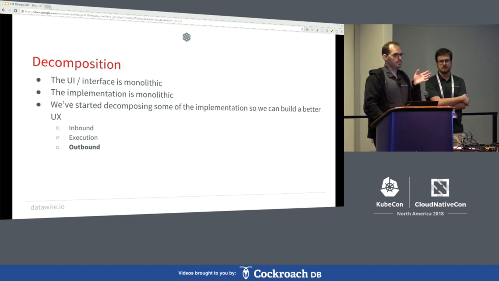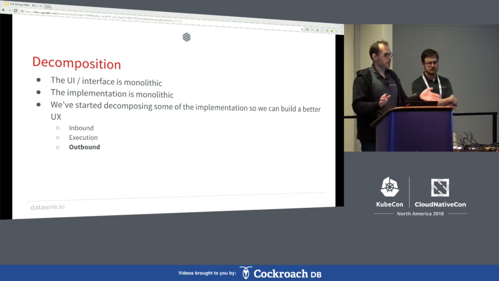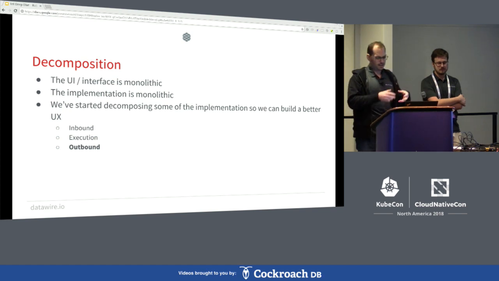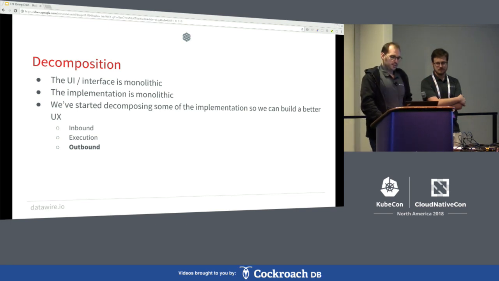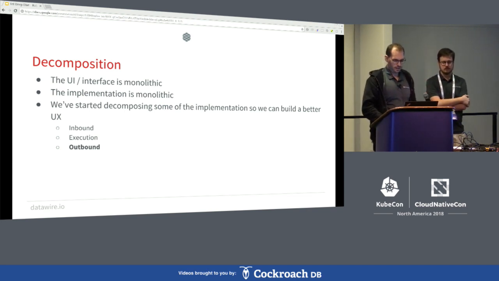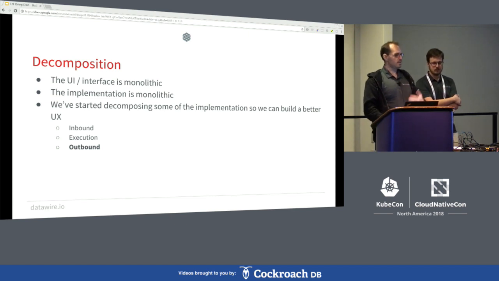So Telepresence is actually a bit of a mini monolith. You might wonder what exactly that is. Well, that's what you get when you take very, very dense code and have it also be tightly coupled with itself. It's kind of like, I guess, a neutron star, maybe a black hole, something like that. So the implementation is monolithic in that sense. The UI is monolithic, and we've actually started decomposing some of the implementation so that we can build a better UX, starting with the outbound element of what it is proxying.